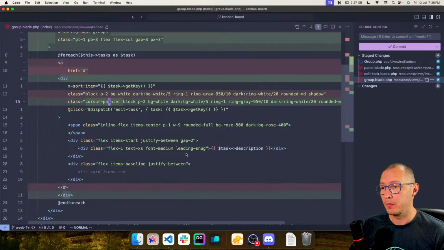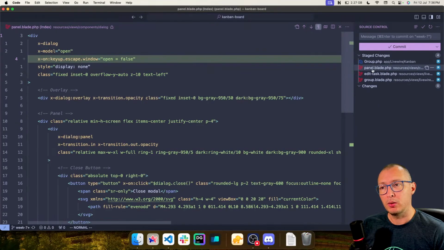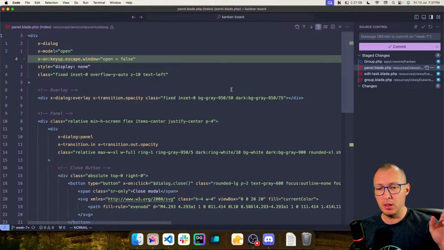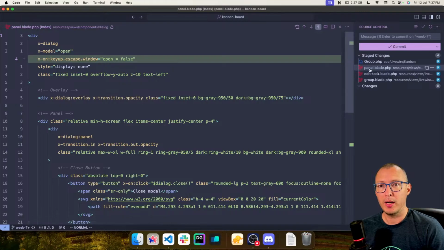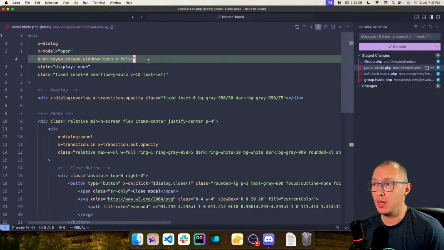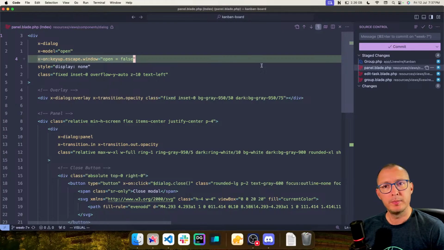And then on the panel, oh, remember, I found out that I couldn't close the edit window by pressing escape, which is something that I was expecting. So in order to do that, I modified the panel.blade.php, which is the dialog panel blade component, and just added this line at the top: x-on:keyup.escape.window. Window is the important part. And I just set open to false, and that'll close the dialog using escape.